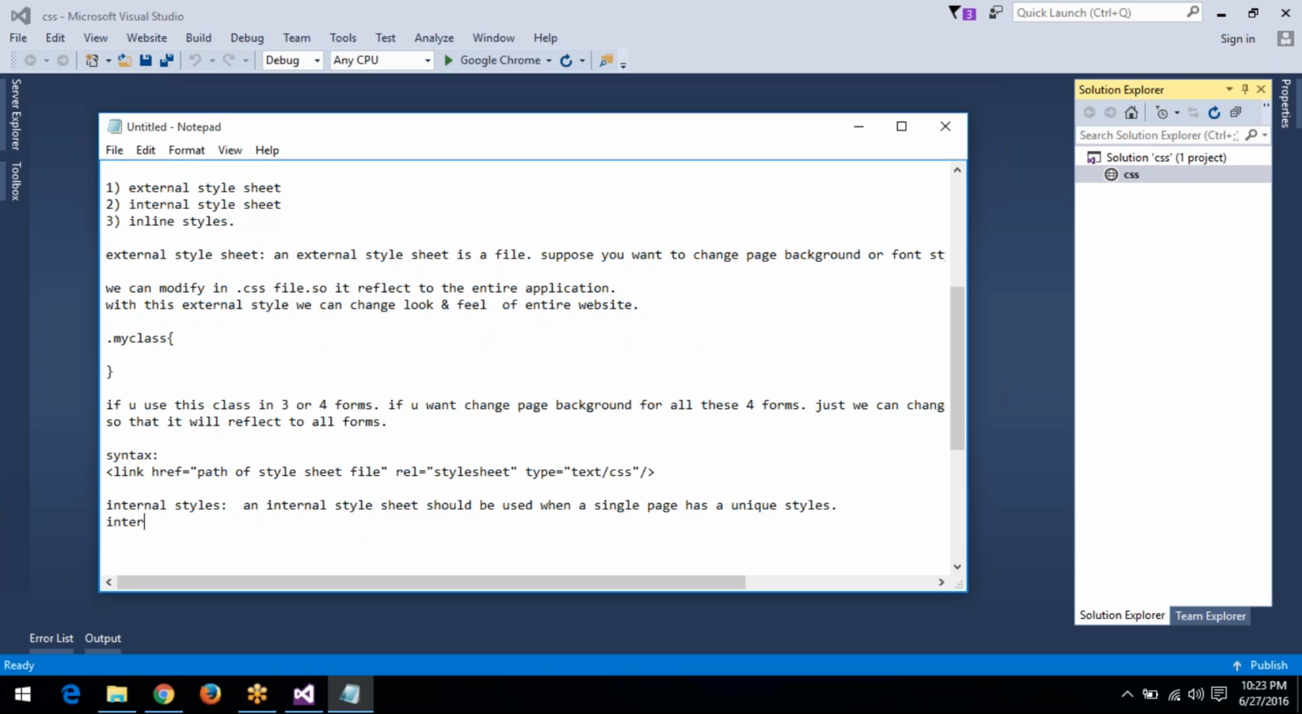So internal styles need to be put in the head section, or the body section of the HTML document.